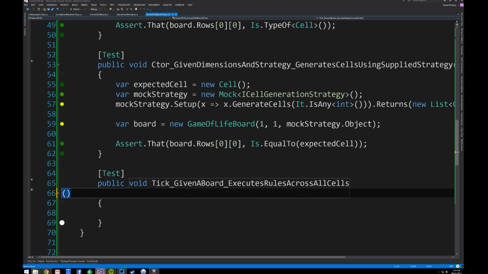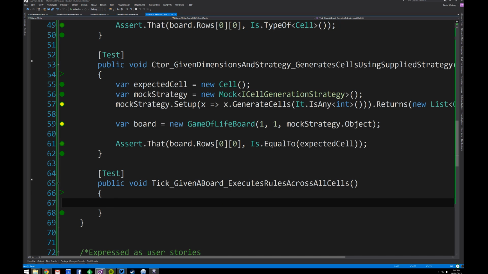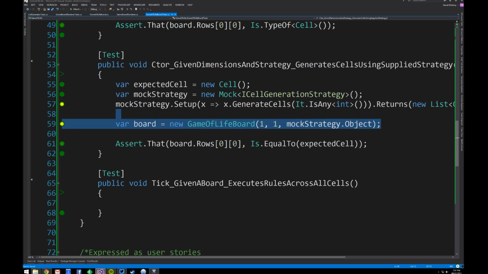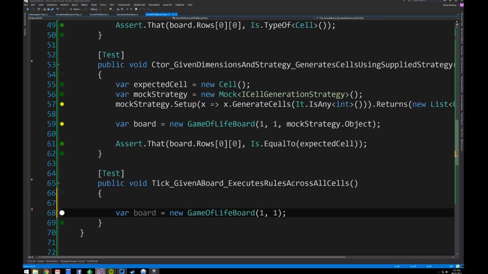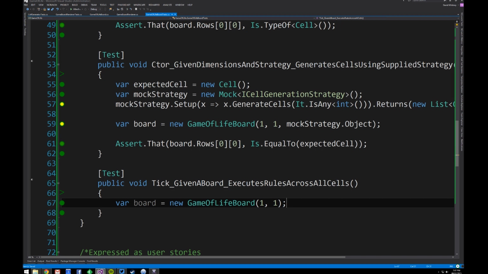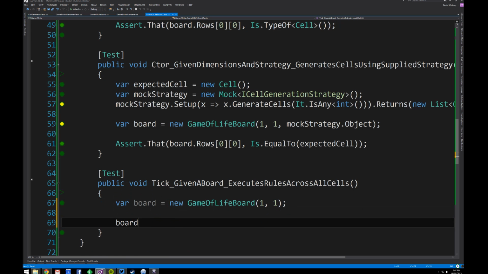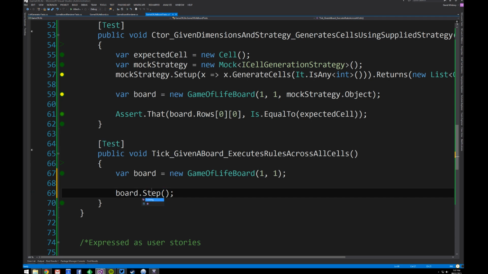Let's try that. So we have this concept of a rule, and we have cells, and the rules are going to apply to the cells. So given a board with a 1x1, I want to say board tick. Maybe board step. I like step better. Maybe increase generation. Let's just go with step to start with. And then I want to assert the state.